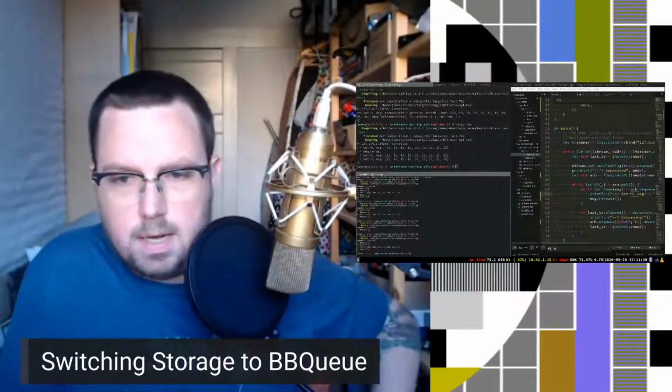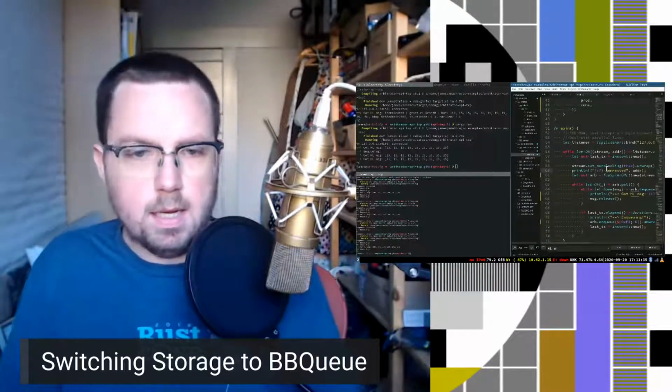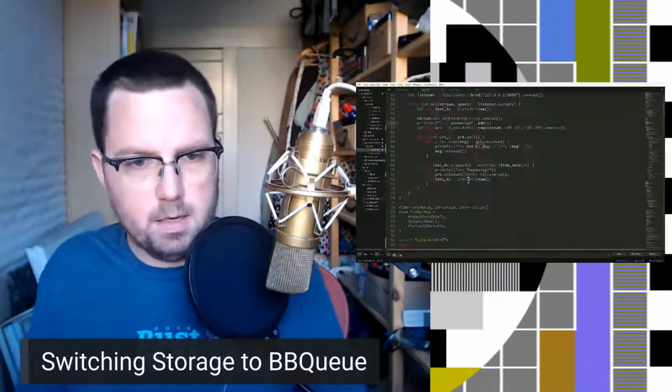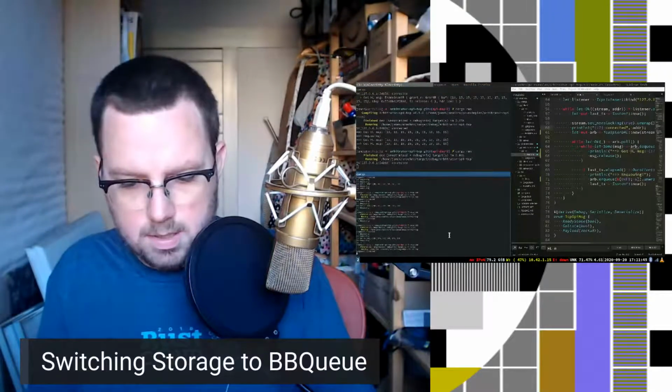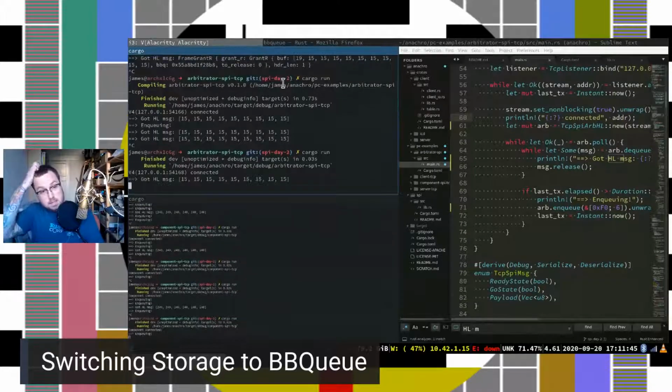Okay, so I have made some good progress. It's been a little bit, but I've got the arbitrator totally switched over to using BBQ now, and the functionality is still the same. I can still run this. Let me make this a little bit bigger. So I can still send and receive messages, so I'm pretty happy with that.